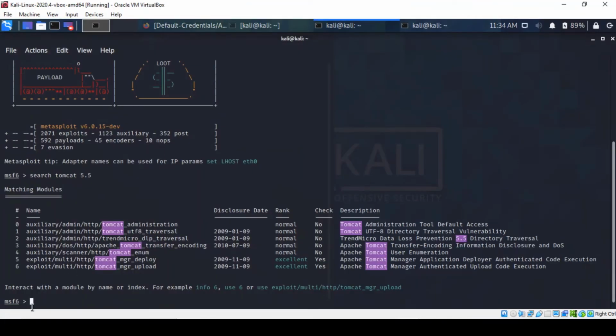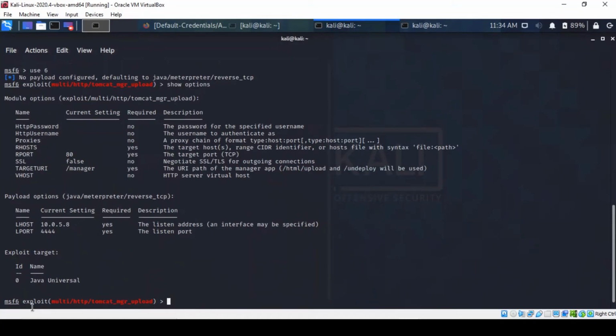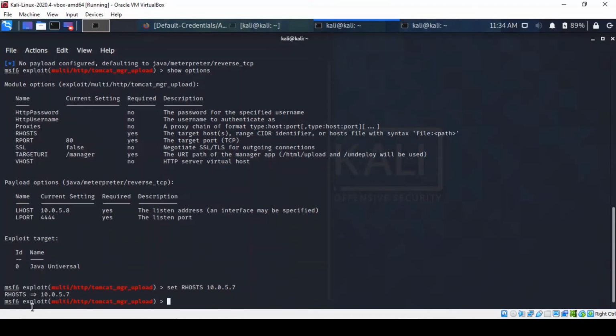Right, and what we're going to do is use the exploit that we just identified. Then we can just use the number 6. And we can find out what the options are as always. Right, so we need some configuration here. We need to set the remote host. So that's the first thing first. And the remote port is not the right one, so let's set it as well.